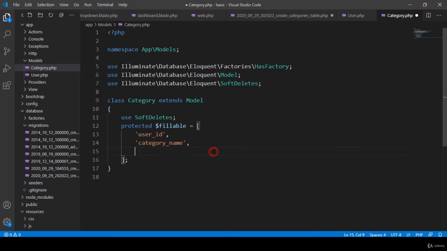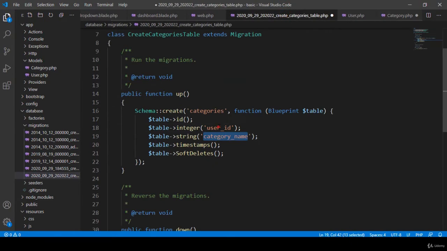I hope it's very much clear to you, friend. That's all you have to do if you're working with the model, that means if you want to use Eloquent ORM. So now I successfully created the create table for our categories table, and in the categories table there are two fields, the user ID and the category name, and I also made it soft delete. So now I want to migrate it. When you migrate it, automatically this table will be created with all those fields.